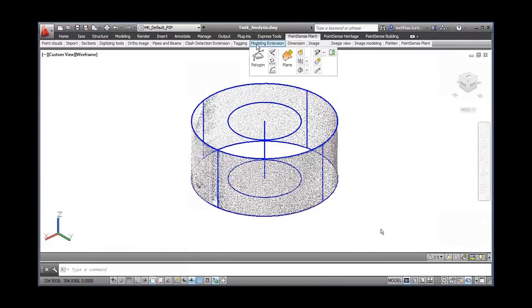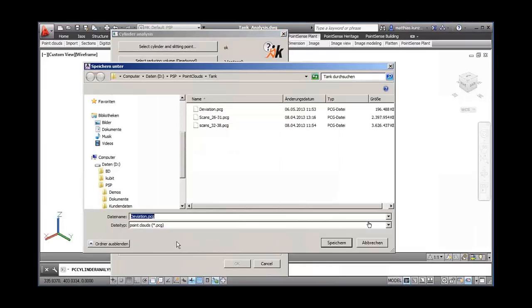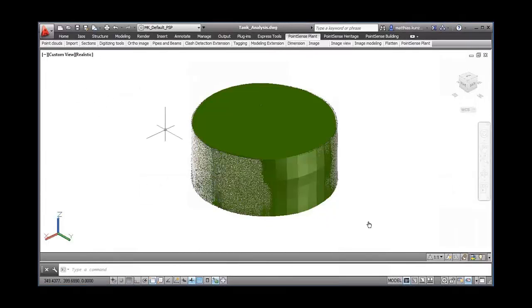So this is very easy. You just click on the modeling extension, analyze cylindrical part, and you select the cylinder and also a splitting point, which is basically a point where the point cloud is cut in half. You have different options here, as Jana showed before. You can add a deviation factor in order to make your result visibly a little bit better to understand. And you can generate several reports, and you can save the unwrapped point cloud as well, for example, call it deviation. And then this generates basically a 3D solid that you can see as a wireframe or as a solid if you want to.